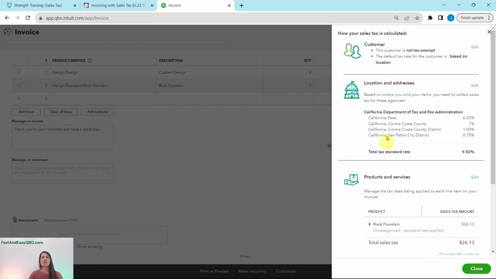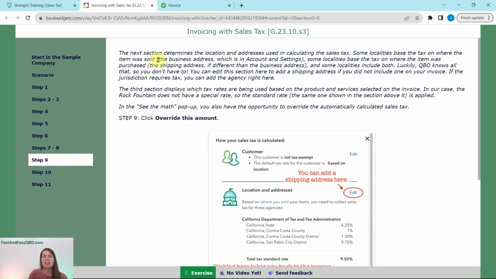And now all of the other information has come back and appeared for us. The next section there determines the location and addresses used in calculating the sales tax. Some localities base tax on where the item is sold, which is the business address, which is in the accountant settings. Some localities base the tax on where the item was purchased, the shipping address if it's different than the business address, and some localities include both. Luckily, QBO knows all of this, so you don't have to.